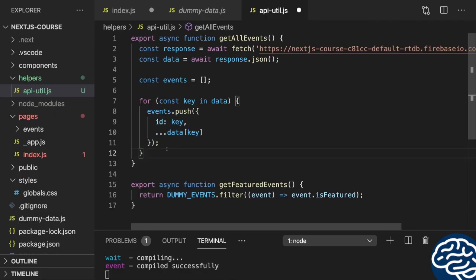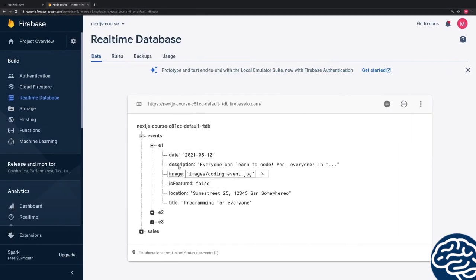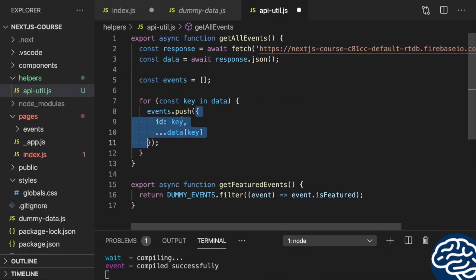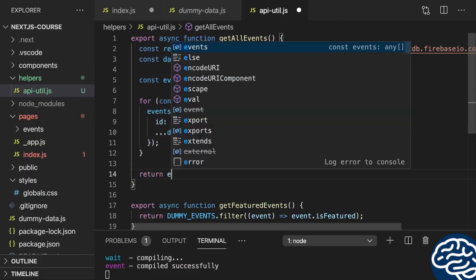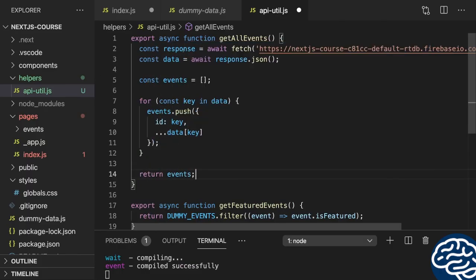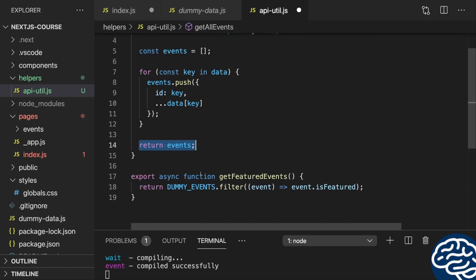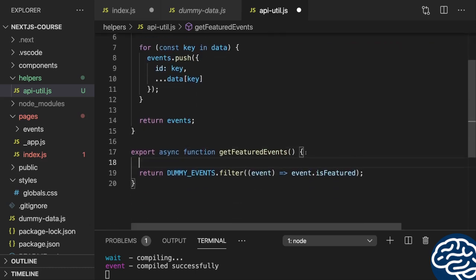That should ensure that events is an array full of objects with all these fields here and with an ID field which is E1, E2, or E3. And then I will return events here. Now overall we still return a promise here because of async, but that promise will then resolve to this events array. And in getFeaturedEvents, we can now get all events by awaiting the result of calling getAllEvents.